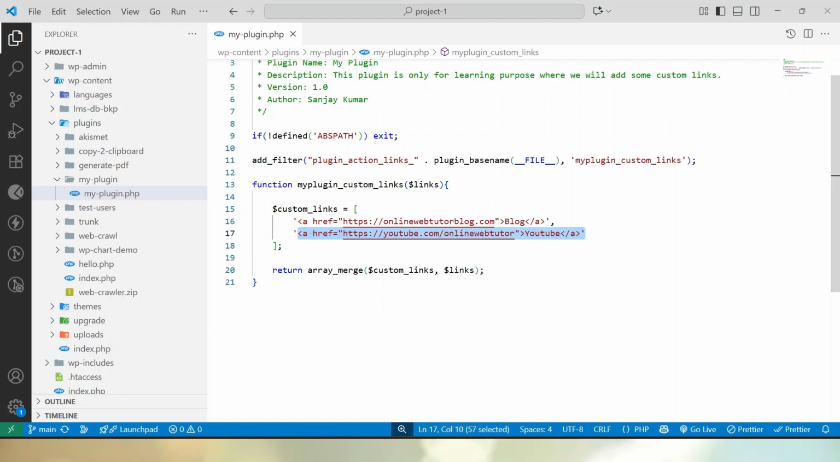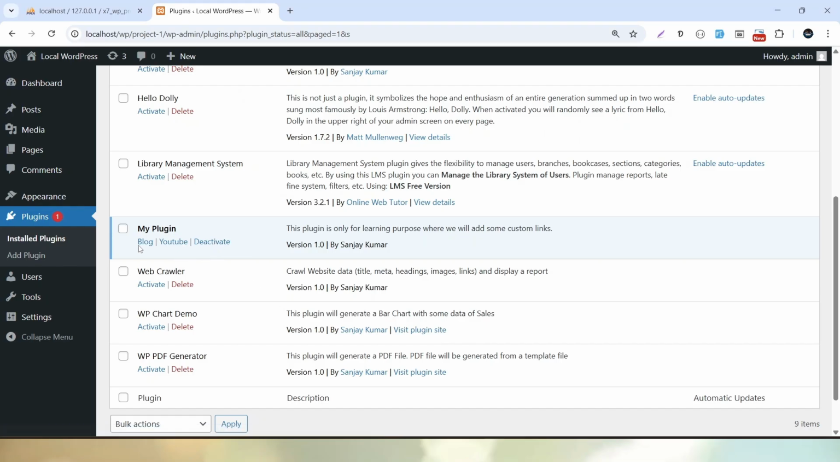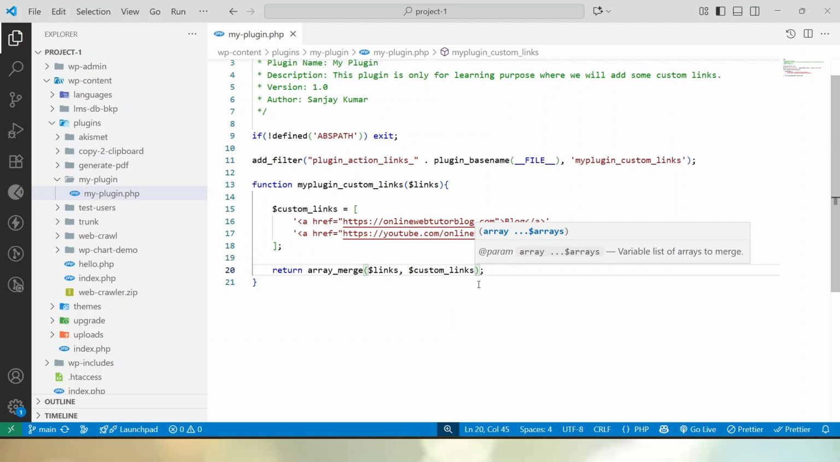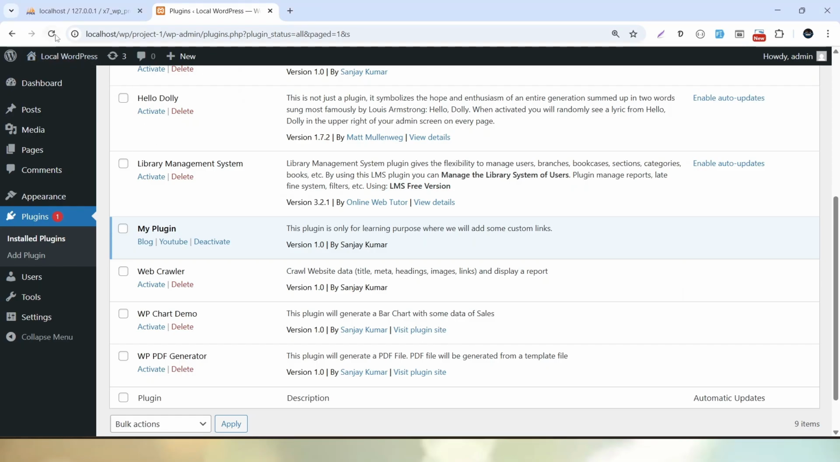Now I want, let's say, that this deactivate will be at first position. What we have to do? Simply just go here, cut this custom links, and put these links at first position and this custom links at second position. So the position number will be deactivate, then blog, and then YouTube. Save these changes. If I go, let's reload. And now we can see deactivate, blog, and YouTube.